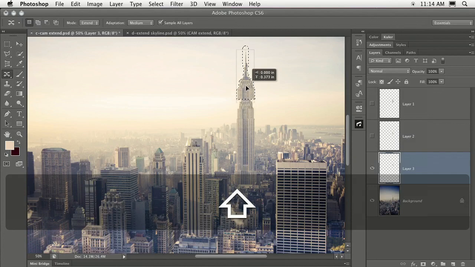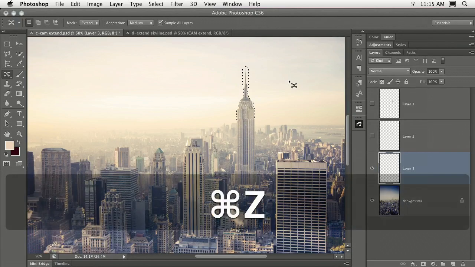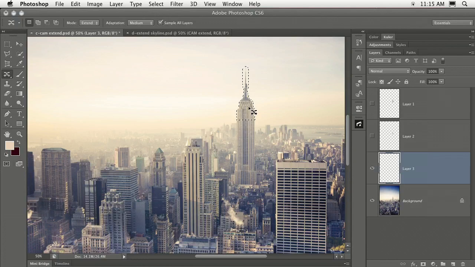Now, if I keep moving it up, let's just see what happens. Okay, now I've gone beyond where the original building was, and you can see it didn't fill in all that area. I would have had to select a larger portion or a taller portion of the building in order to extend it further.